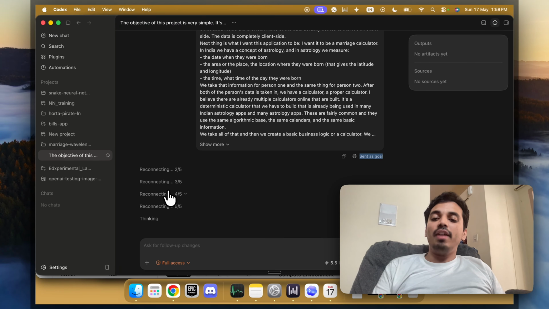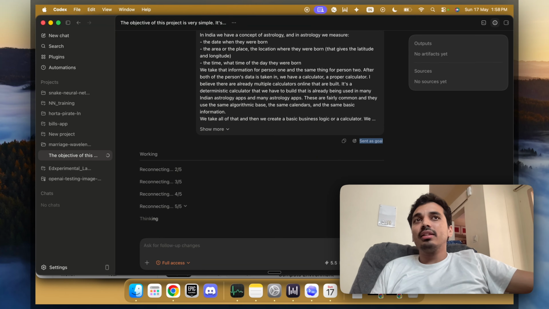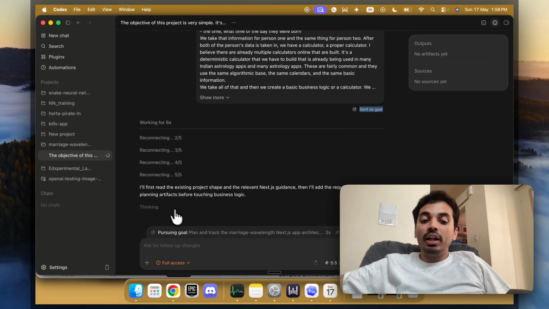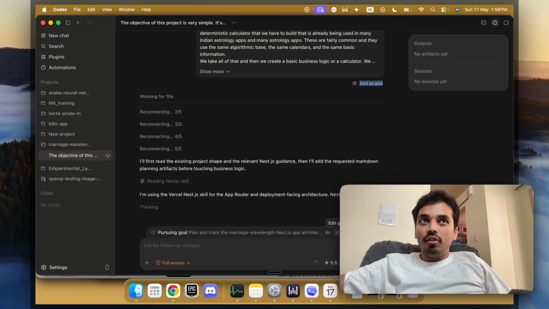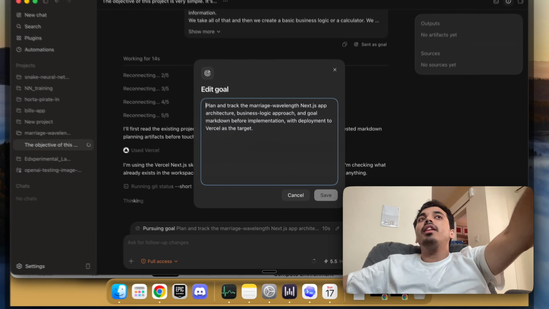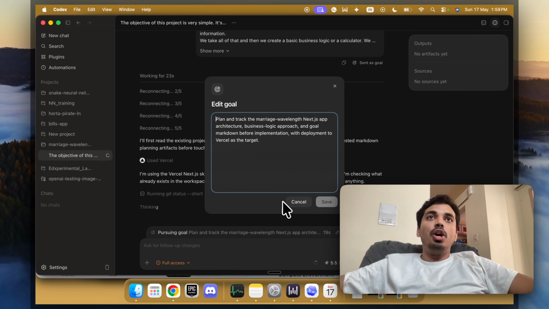And see, reconnecting 5 by 5, and now it will actually start doing it. So you don't need to be alarmed by this. And now it's working. Did you see that? So it started working. And now did you see what happened there? It's saying pursuing goal. So if you want to observe, I can click on edit. Okay, I won't edit it, but I will just show it to you. So if I edit, it says plan and track marriage wavelength, Next.js app, architecture, business logic, and goal markdown before implementation with deployment to Vercel as the target. You understood? So it's actually got everything.